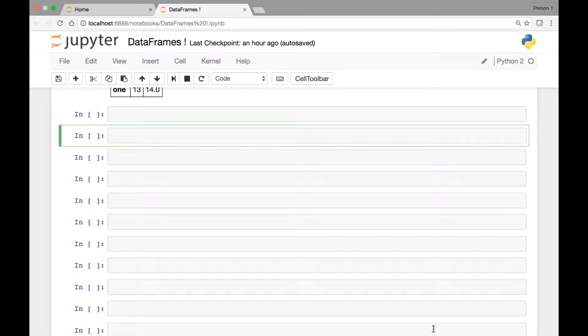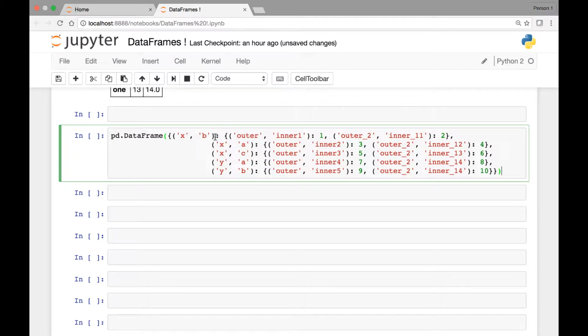In the last lecture we saw how we can create a data frame from a list of dictionaries. In this lecture I will show you how we can quickly make a data frame from a tuple of dictionaries. I made this before the lecture to save some time. This method is not very common, but I wanted to quickly show you how we can create a data frame from a tuple of dictionaries, and this method will create a multi-indexed data frame.